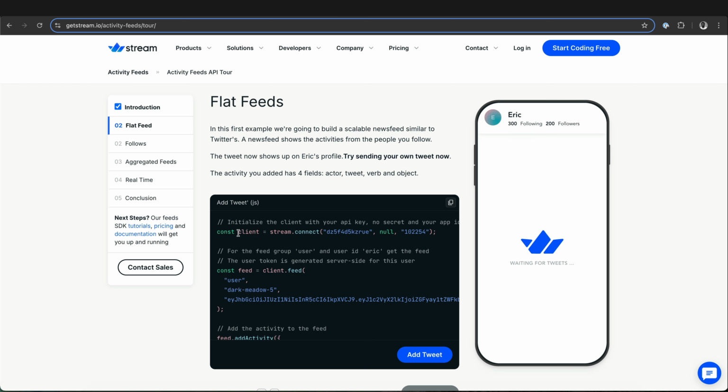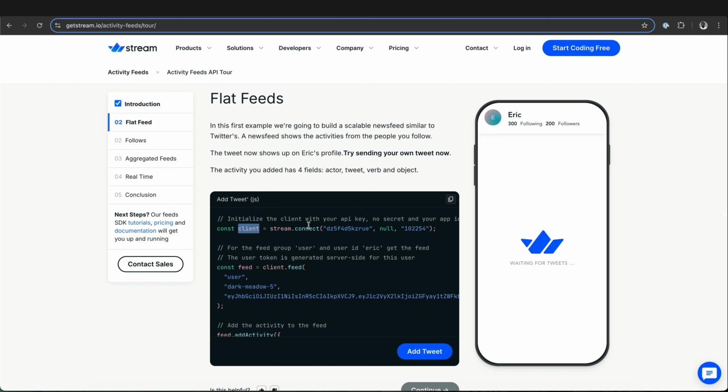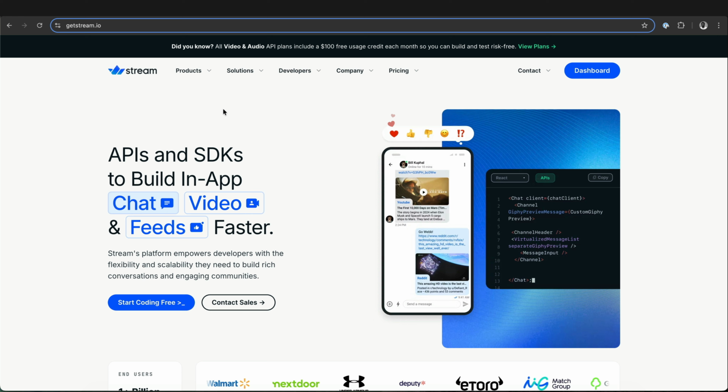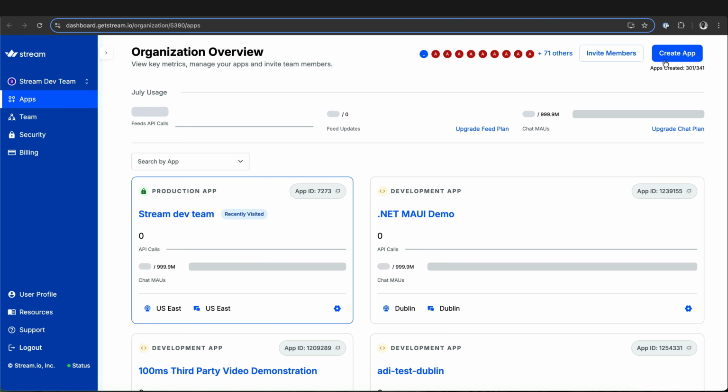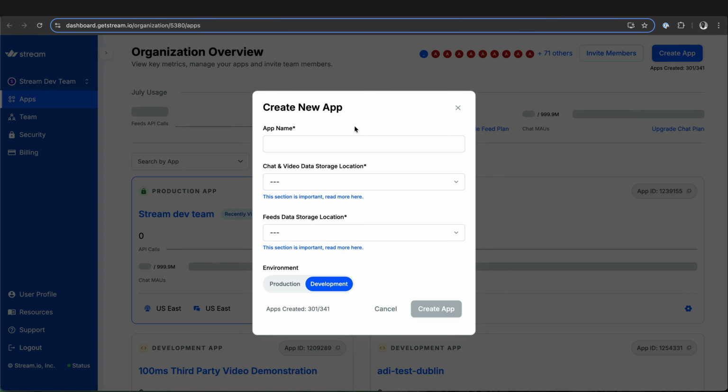To create one, you need to initialize a stream feed client and connect it with your API key. You can get the API key from your Streams dashboard. If you are new to Stream, you can create one by visiting the homepage and clicking Start Coding for free. After creating a Stream account, you can go to your dashboard and create a new app to get an API key and secret. For this example, we are not using the secret.